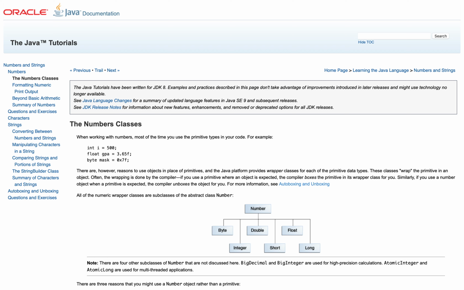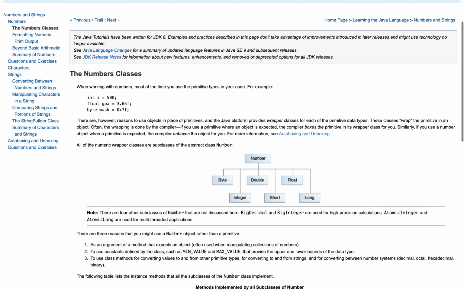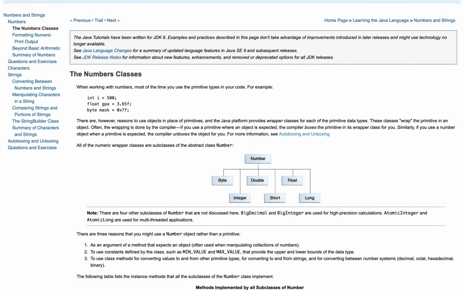If you look at the Number class, the wrapper classes are nothing but the Number class: all the classes such as Byte, Double, Float, Integer are subclasses of the abstract class called Number. There are, however, reasons to use objects in place of primitives. Again, these reasons are because of the OOPS system of Java, the object-oriented programming system.